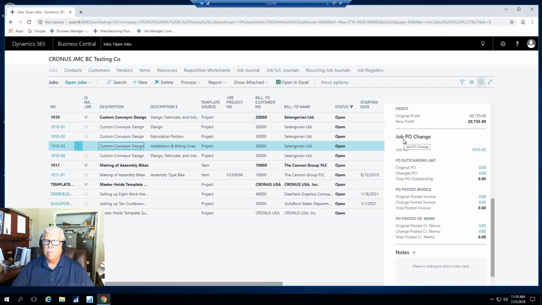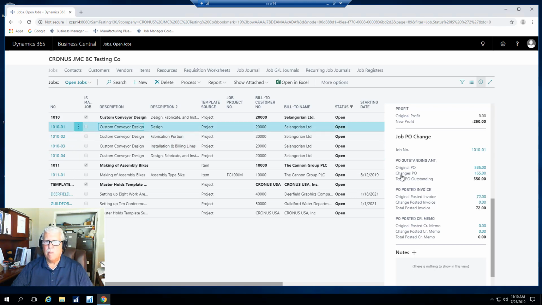Hey, and look, let me go down just a little further. I just noticed this: PO changes. You might have purchase orders that have an original PO amount. This job doesn't have one. Let's see if we've got some. Yeah, here's a job that does. So this has the original PO amount. It's only 385, but it could be 385,000.